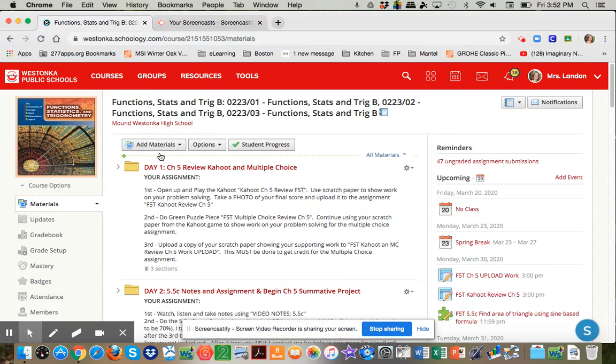The other thing, just keep in mind on homework, if you have questions or anything about how this system works, please feel free to email me. My email is landon@277apps.org.